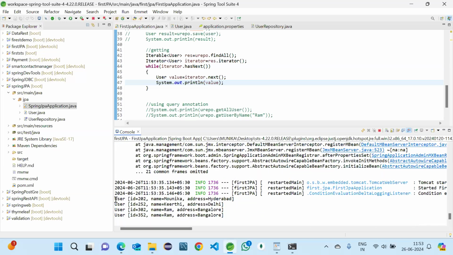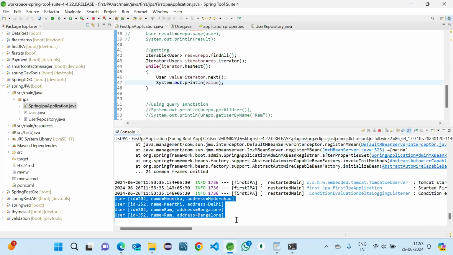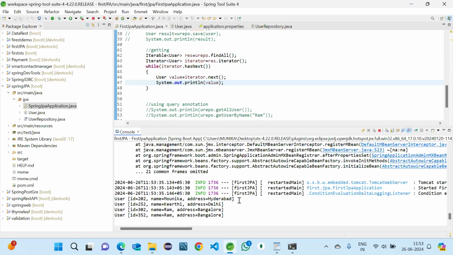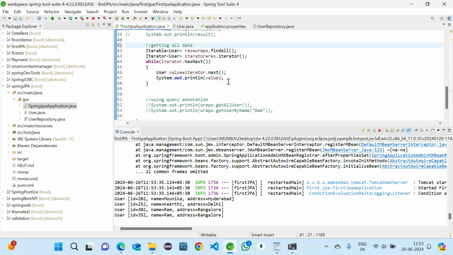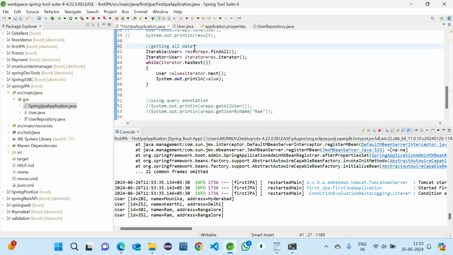Yeah, we can see here all the values are printing line by line. Can you see the result? So this is for getting all data. If you don't want to use the query annotation, you can use this. After that, one more thing we can do is delete. We can also do multiple delete, deleting many things like all the users. So first let me show deleting.